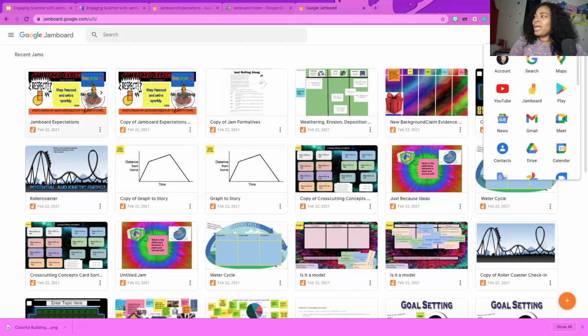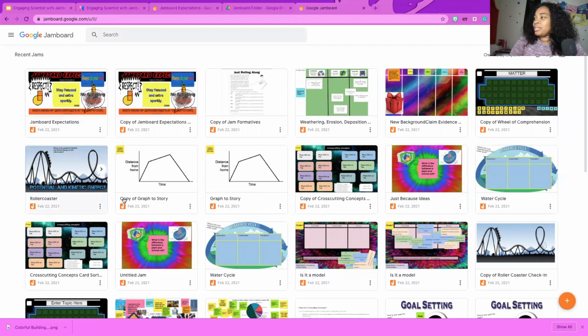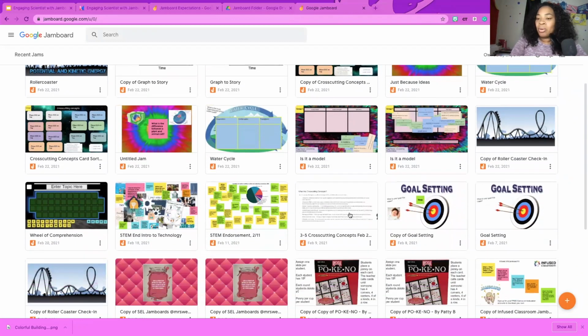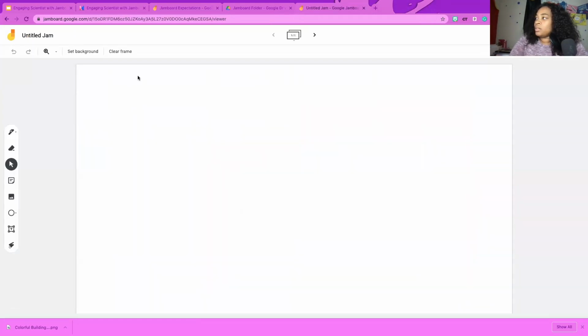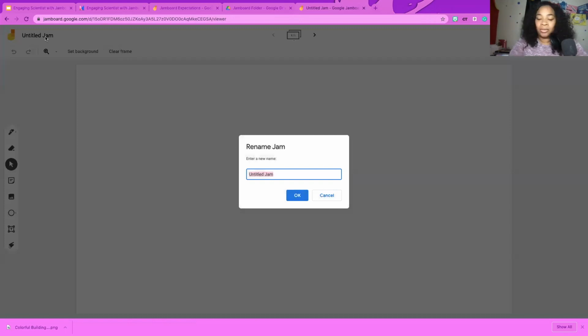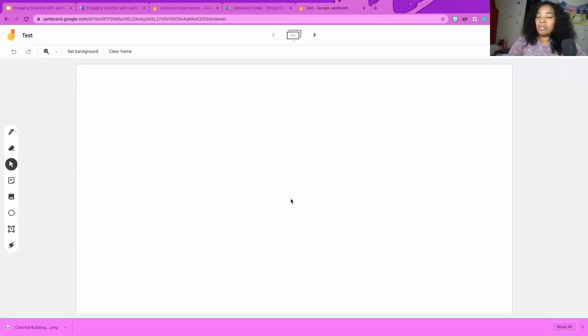So now that we found Jamboard, if you're a beginner with Jamboard, you're not going to see all of these Jamboards. What you will see is a blank white screen waiting for your creation, and you're going to see an orange circle at the bottom where it says new jam. You're going to select that new jam. Starting off, it's untitled. Give it a title. Test. I'm just going to name it test.